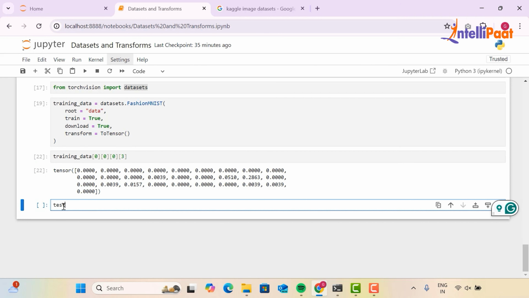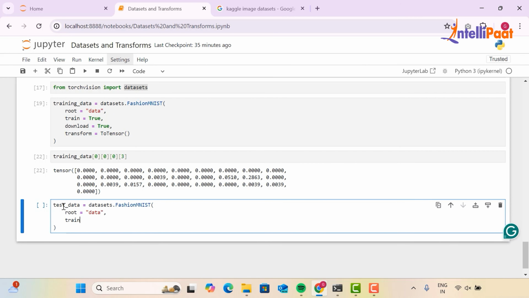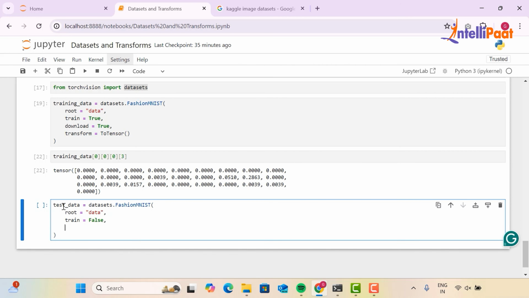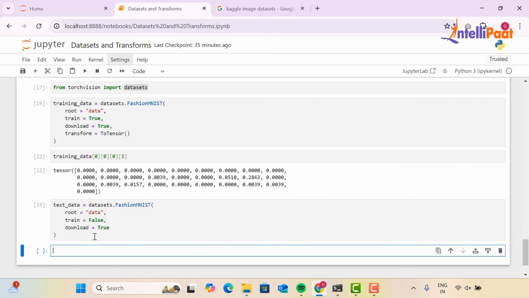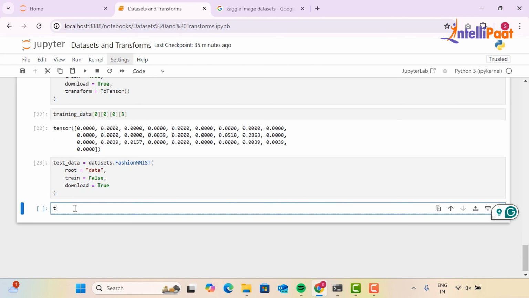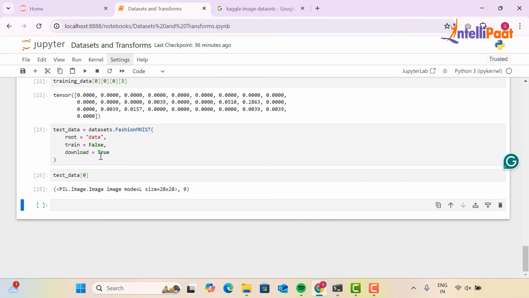Let's create our test data variable in a similar manner, using datasets.MNIST, and we'll pass root equal to data. Sorry, it's not our training data, so we'll say train equal to False and download equal to True. Now say we do not pass transform in this case. Let's see how it's going to give the output. So test data, these are the properties, and let's access the first one.